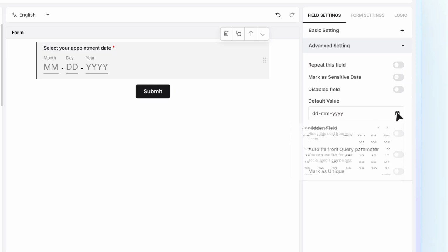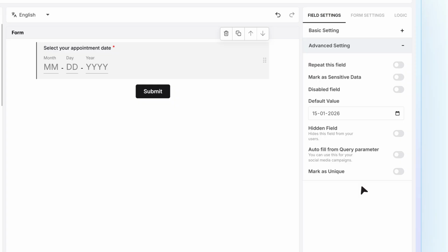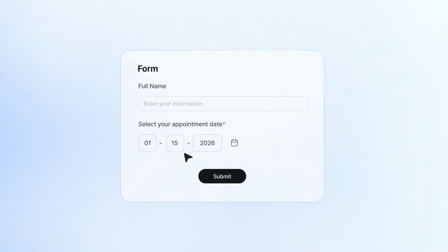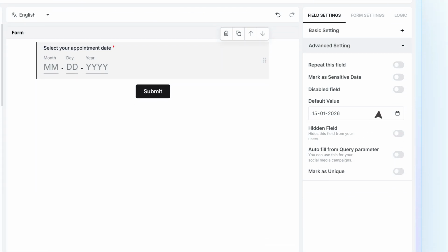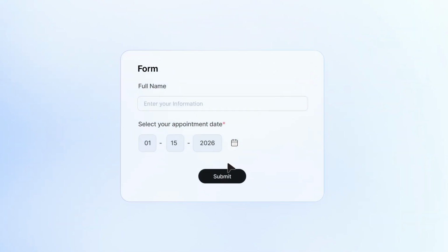You can use this when you already know the expected date, such as a fixed event date, a deadline, or a start date. When the form opens, this date is already selected. The user can still change it unless the field is disabled. Disable field turns the date picker into a read-only field. When you enable this, the user will see the date but won't be able to change it.